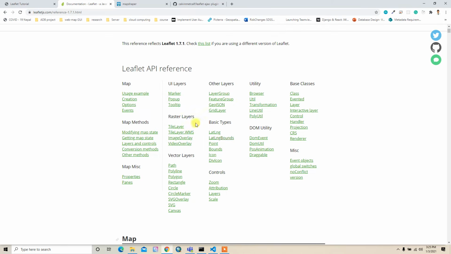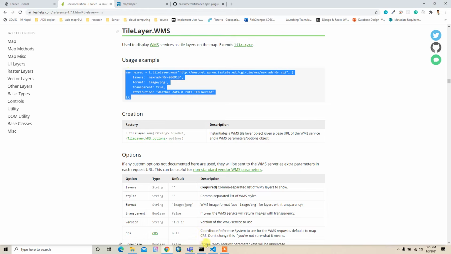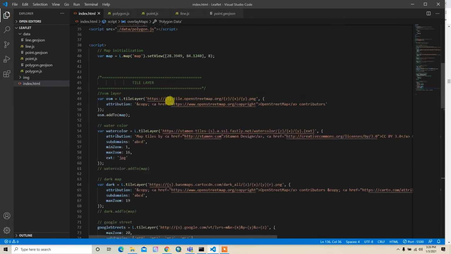So for the raster kind of data, here you can see in the raster layers you have only the tile layer, WMS, image, and video overlay available here. So if you go to the tileLayer.wms, then you have to provide the tile layer WMS URL and then the layer name, and then these are the not important things, but yeah, we can try the WMS as well. So let me grab this code, and then maybe it's the part of tile layer in WMS.